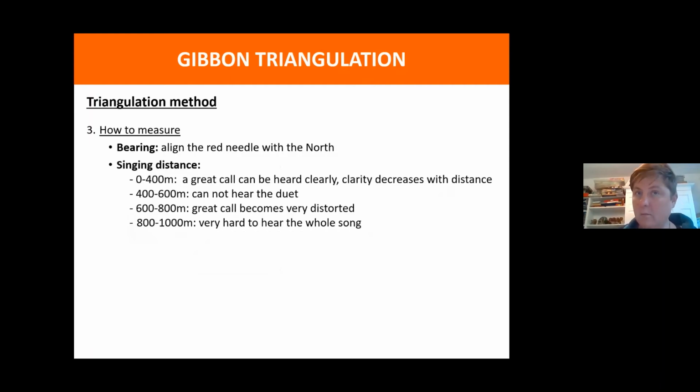As an indication of distance, and this will of course vary with the terrain, if it's very mountainous, the distances will be different. Roughly, if the gibbons are between 0 to 400 meters from you, the human, the great call could be heard quite clearly, but the clarity will decrease with distance. As the gibbons get farther away, it will become more and more difficult to hear different parts of the song.